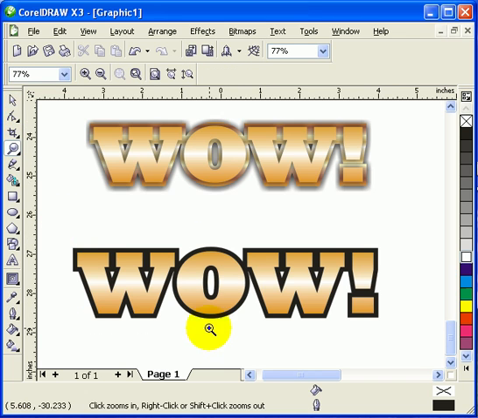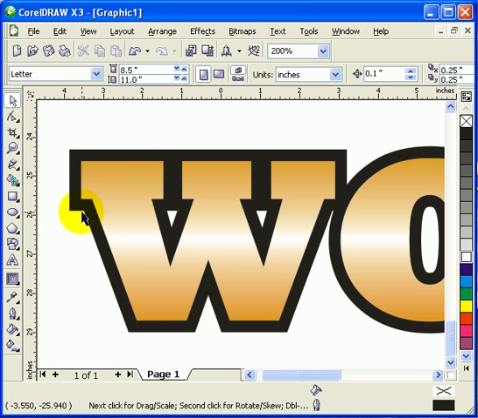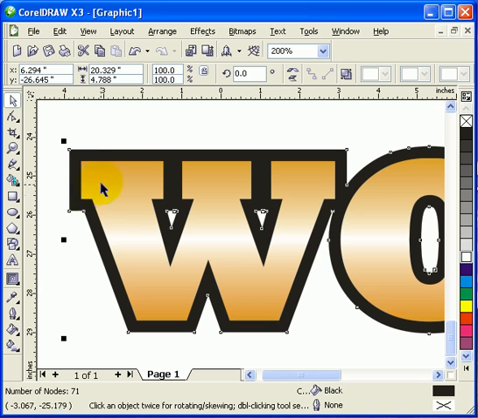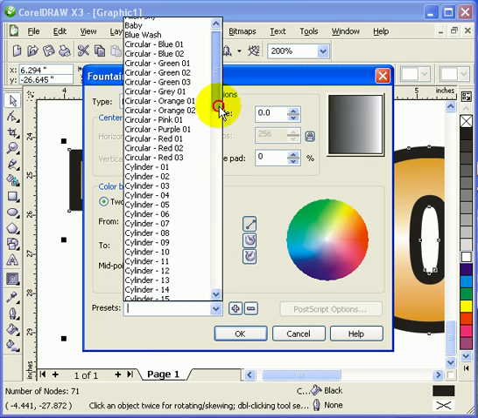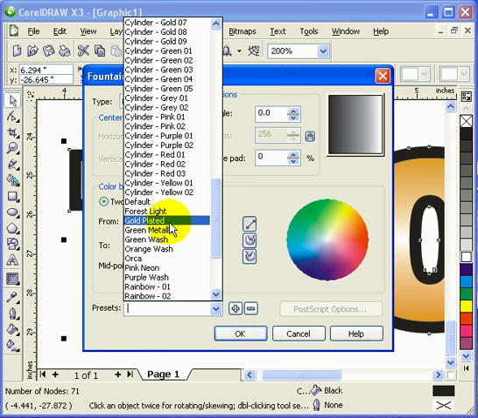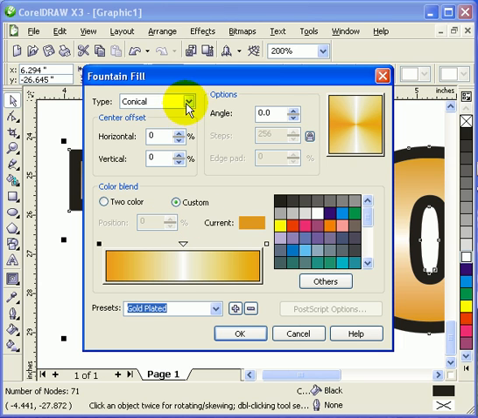Now the second part is the outline. You click on the outline, or the contour. You go to your fill tool again and click on fountain fill, the same thing you've done, and then you choose the same gradient fill. Let's make it linear and make this 90, but we have to make it different. We have to modify the gradient so that it looks like it's beveled.